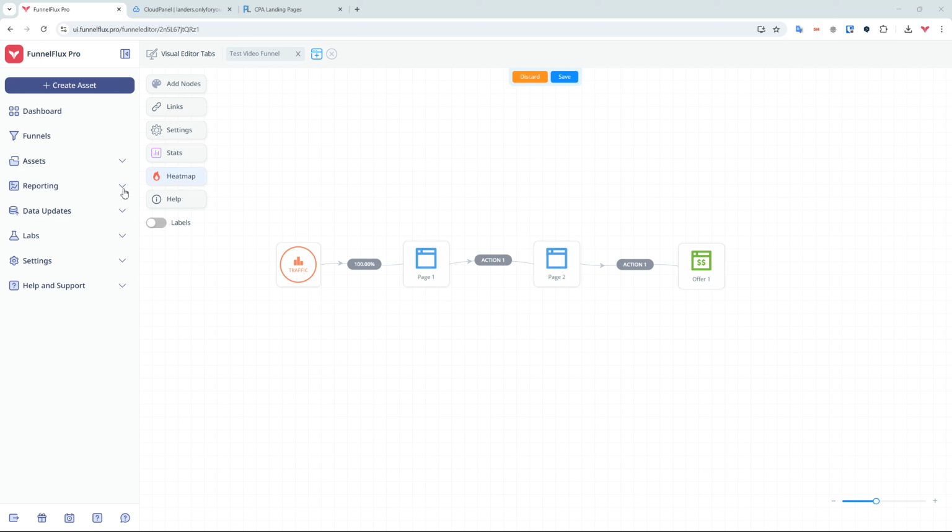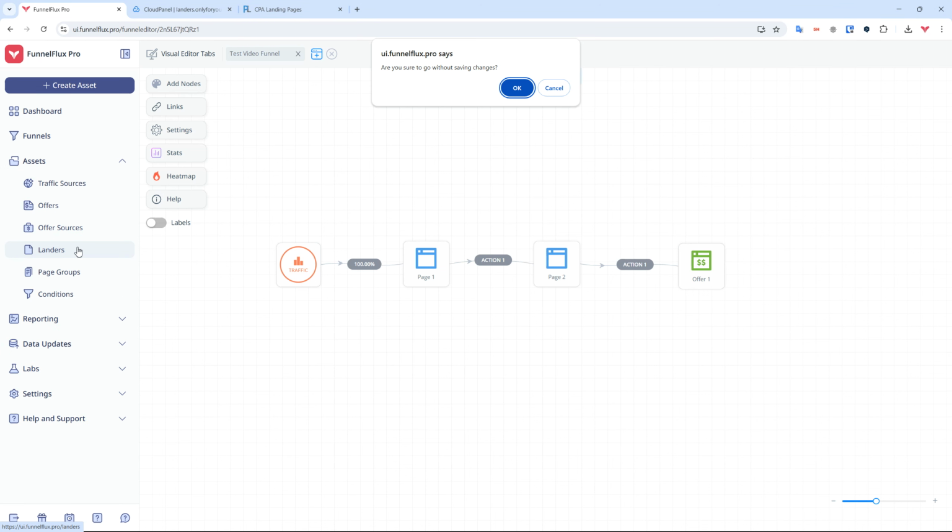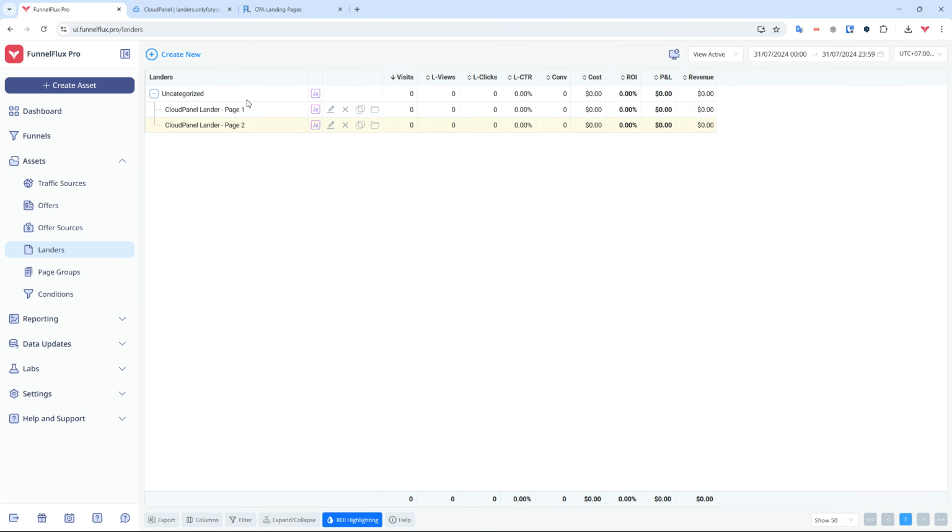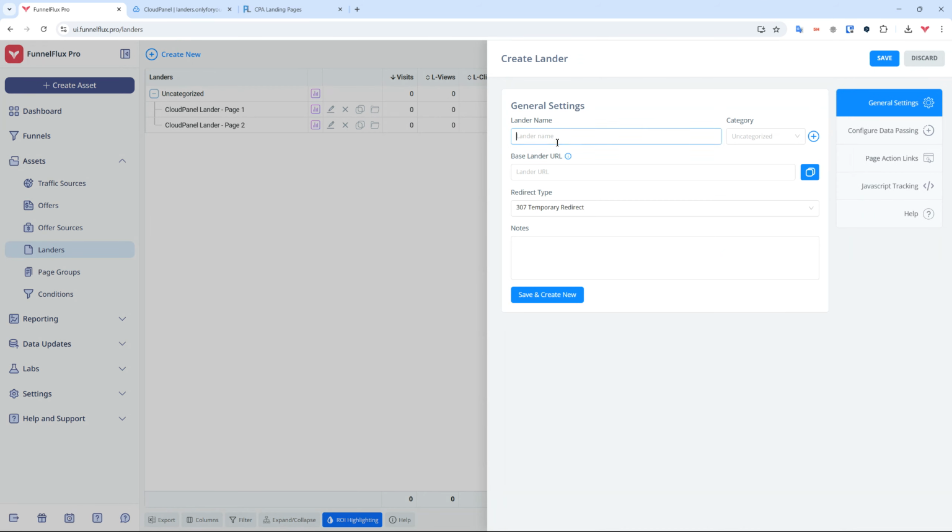In this video, I just want to cover the very basics of how landers work and how you use them in the funnel builder. So if you go to the assets and then landers page, here is where you can actually add landers to the system. You can also do it from the create asset button here. So if I click create new, here you put the name for the landing page, which is whatever you want it to be, the category, which is optional, and the base lander URL. So this is typically just going to be whatever your lander URL is.